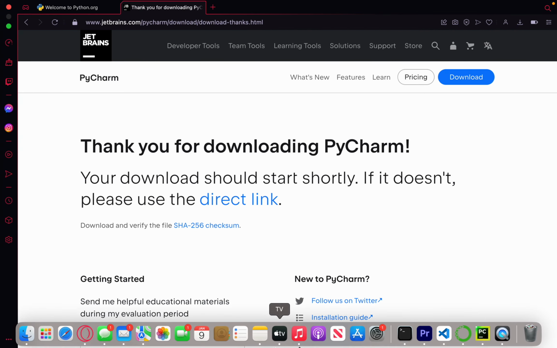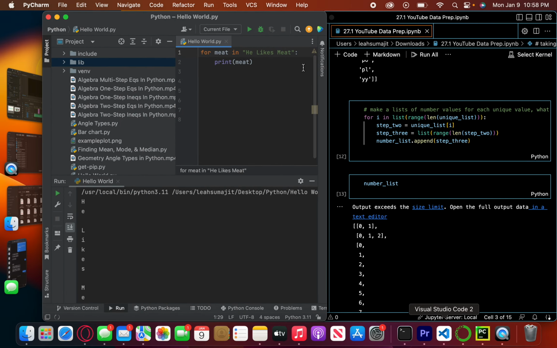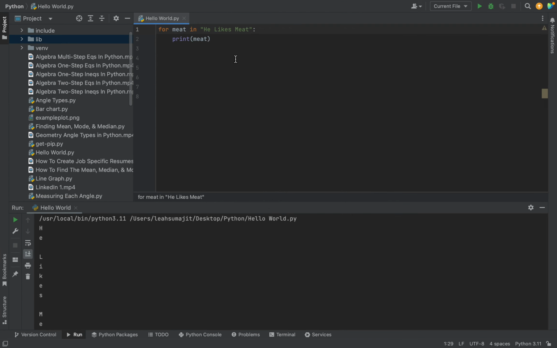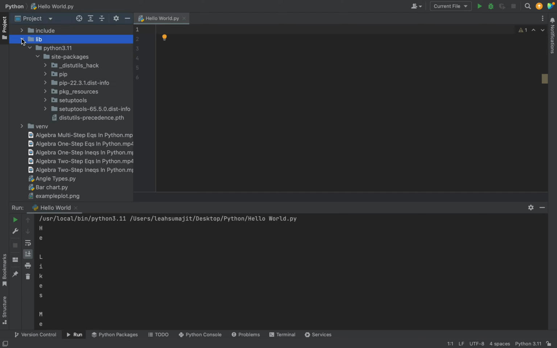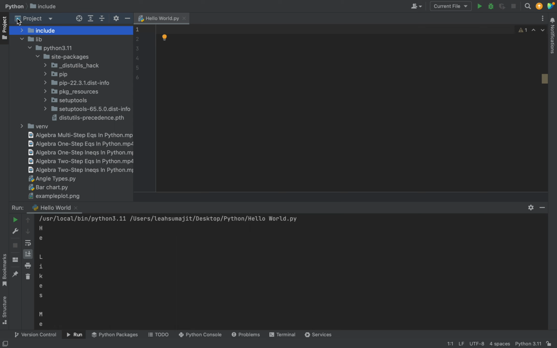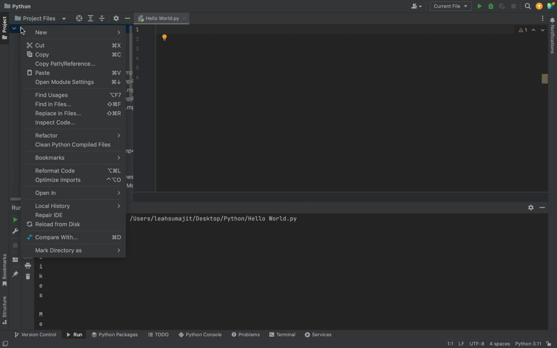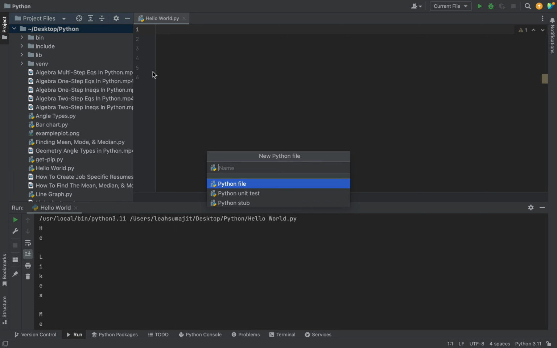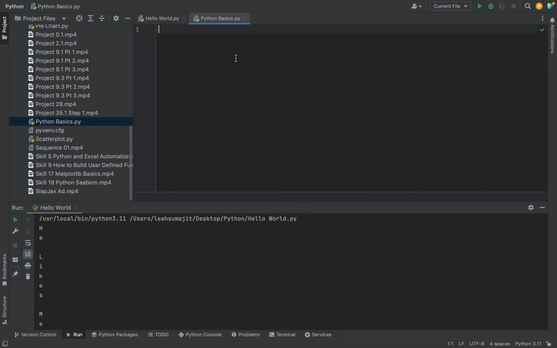Now I need to open my PyCharm. First I would need to open a new project. So project files, and then create new Python file. Let's say Python basics right here. Let me just exit that out.